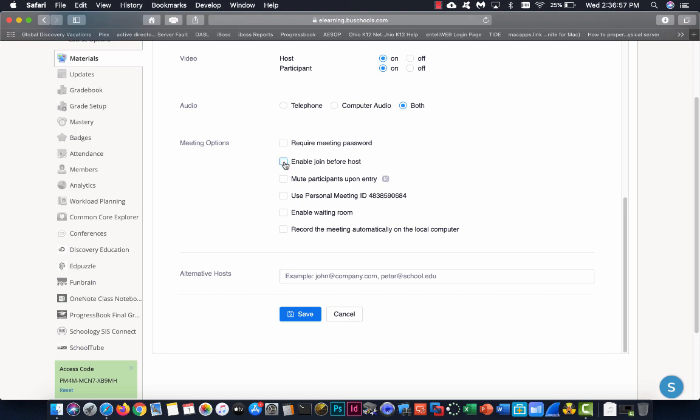Enable join before host. This is a nice option. Maybe the student's going to try to log in early. Maybe there's an issue with Zoom or an issue with Schoology, like you've seen the past few days with everybody getting hammered real bad. Sometimes the website's not down, but it takes a couple tries to get in. You can say, yeah, if they want to do that, they can join before me. Okay. So that is an option. Mute participants on entry. So if we don't want them to talk.